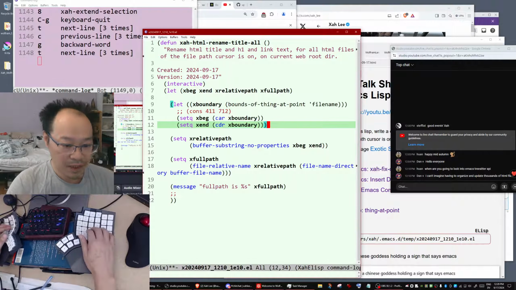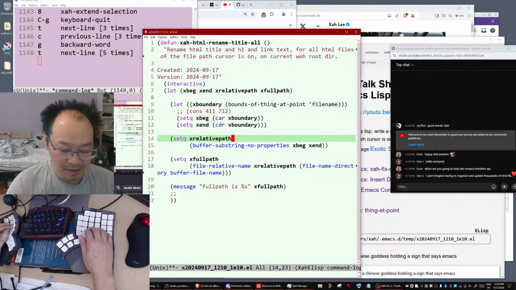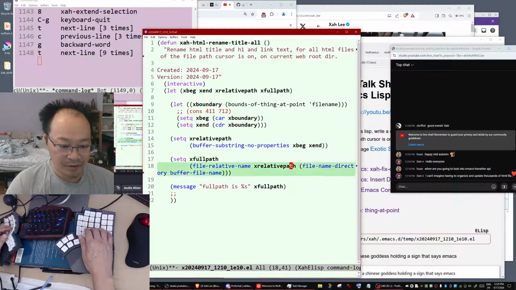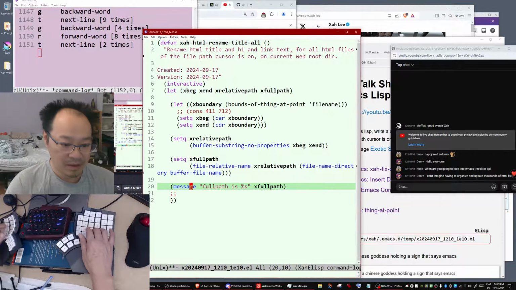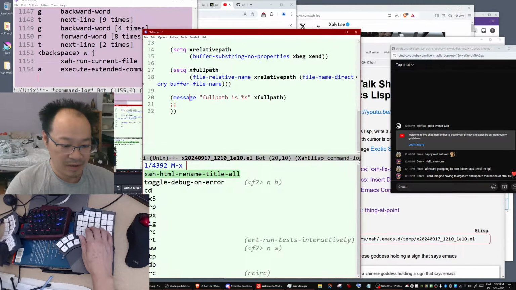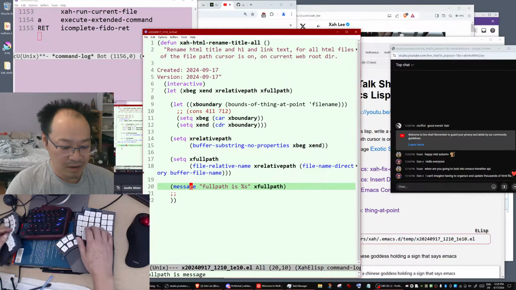So we get the beginning and end position, we get the relative file path, then you get the full path. Call file-relative-name, relative path, file-name-directory, then buffer-file-name. Okay, now evaluate the buffer, call the command, do it.